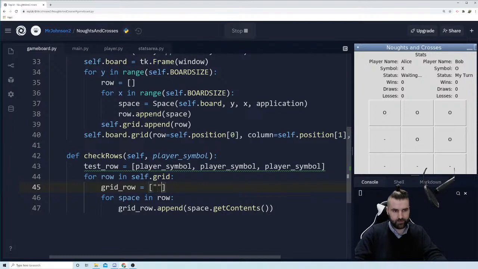It might be, you know, a hyphen, an X, and an X. Okay, and once it's built that, obviously we're not going to leave it like this, I'm going to delete these, but once it's built that, we're then going to compare it to our test row, and if it's the same as our test row, if it's equal to, then we're going to return true because someone has won. Okay, because our test row is just full of the player symbol. Make sense? If it's not, then we're going to test the other rows, and if we test all the rows and none of them return true, then we'll just return false at the end.